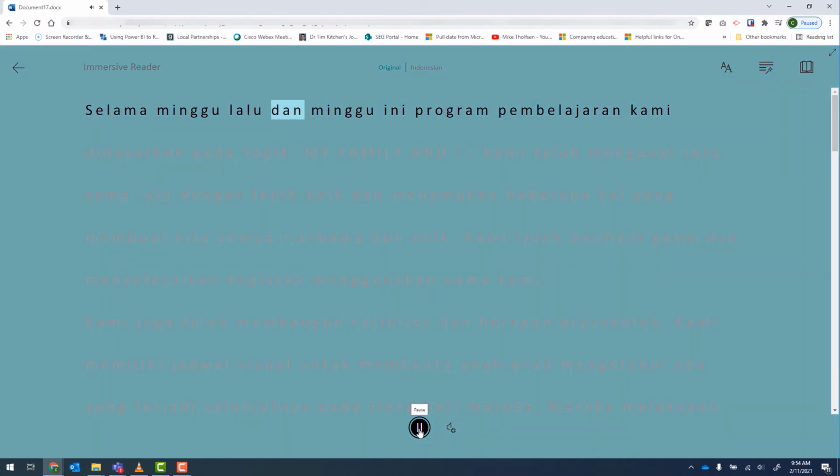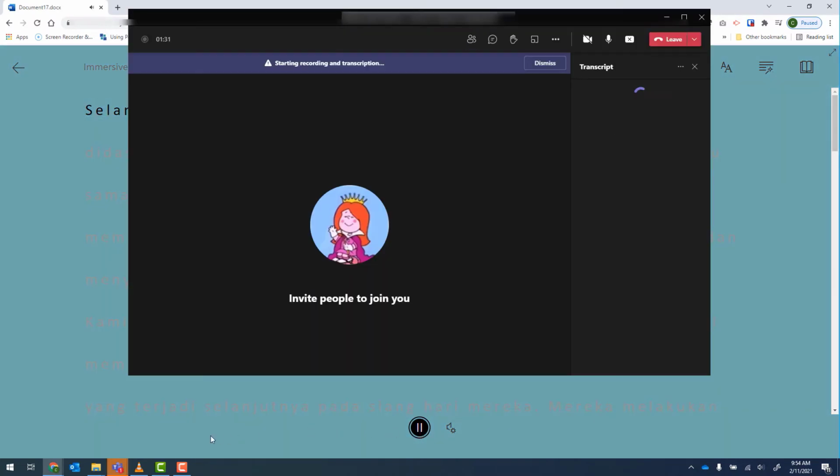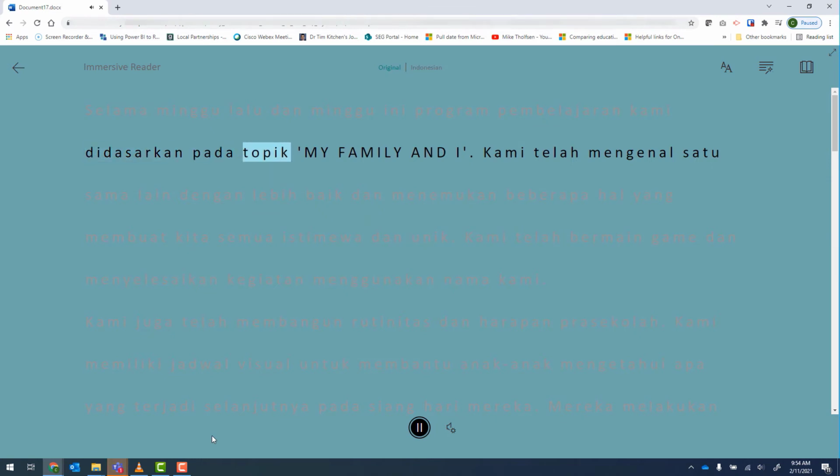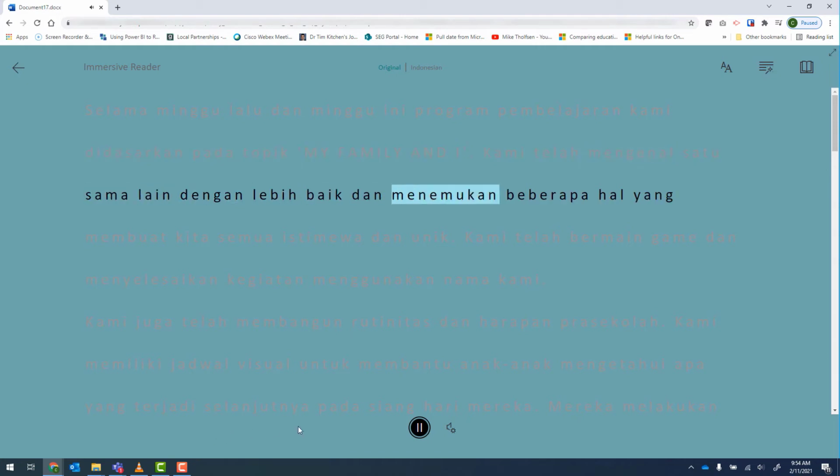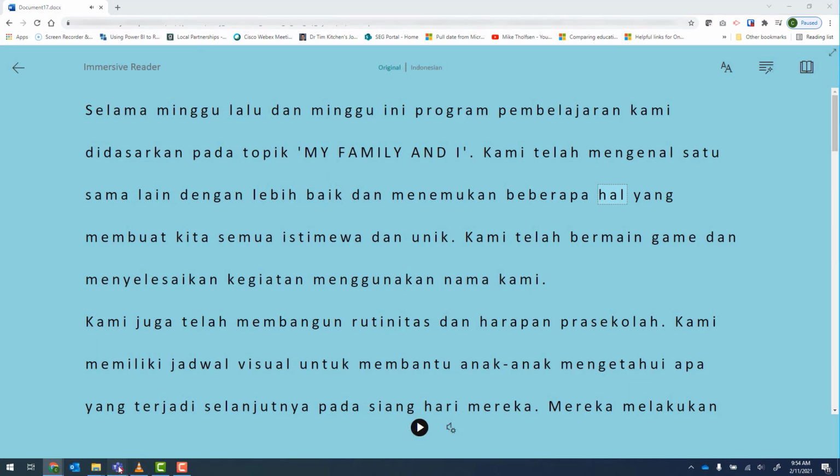Selama minggu lalu dan minggu ini program pembelajaran kami didasarkan pada topik My Family NE. Kami telah mengenal satu sama lain dengan lebih baik dan menemukan beberapa hal.